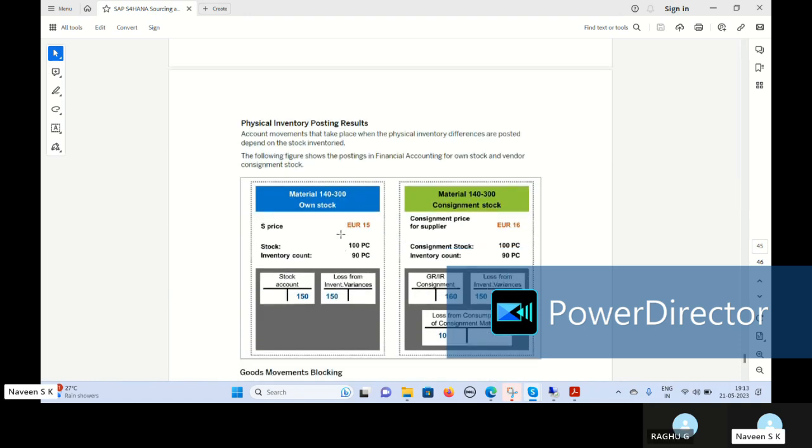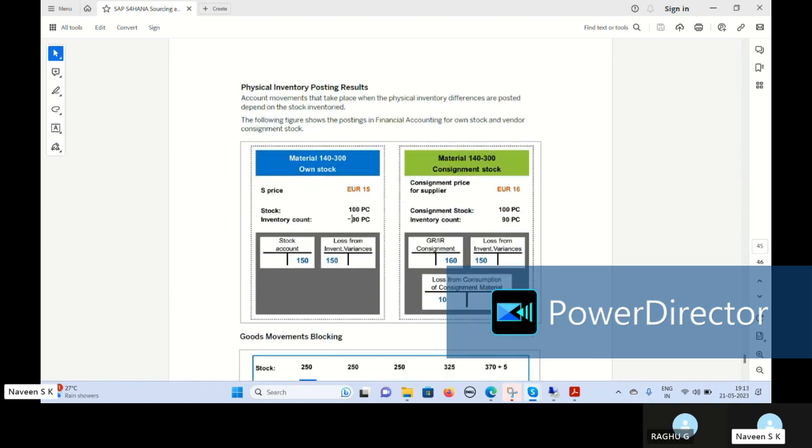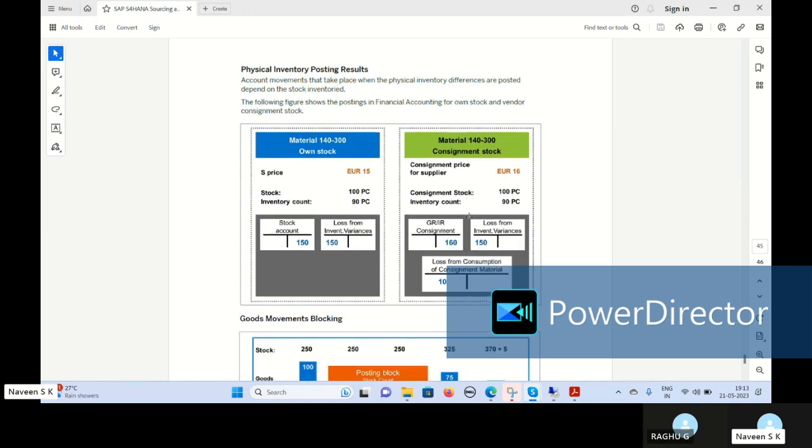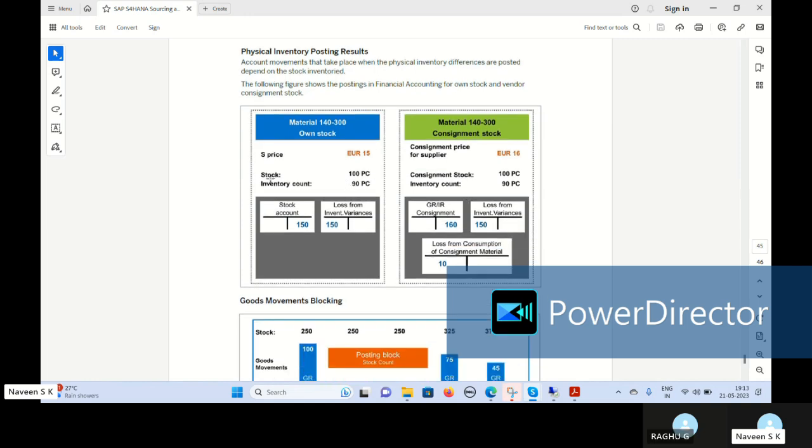So this is one of the results just after posting the difference: for own stock, how it affects, and if it's a consignment stock, how it affects. We are just checking here. The current stock is 100 and the inventory count is 90 in both cases, for the same material. If it's own stock, it is a loss. We can consider it as a loss for the inventory variance.